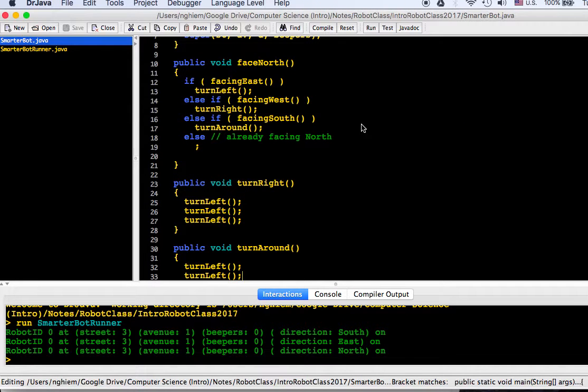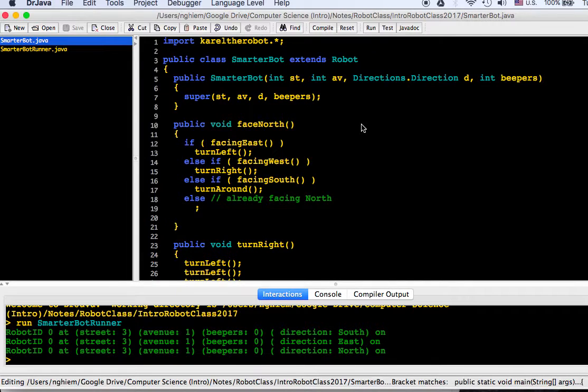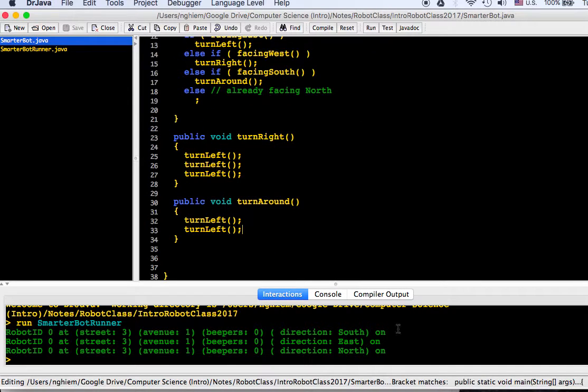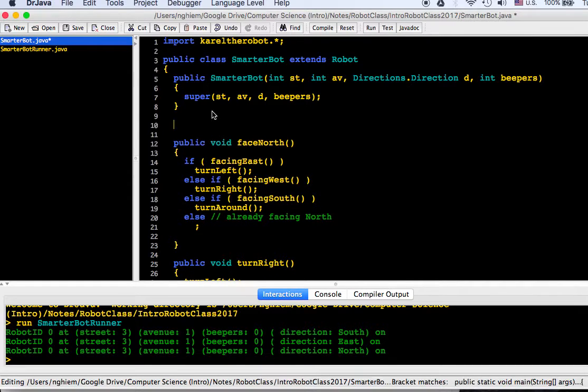Okay. Now we can also add additional features to this. So let's write a new predicate. All right. I'm going to start it up here. Boolean. I'm going to write a new predicate.